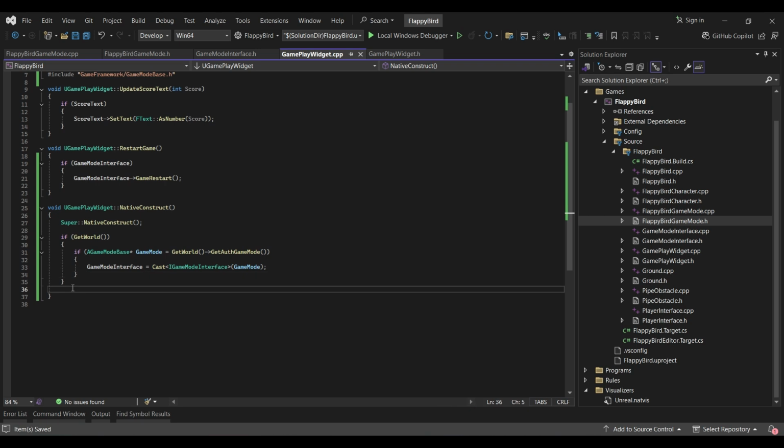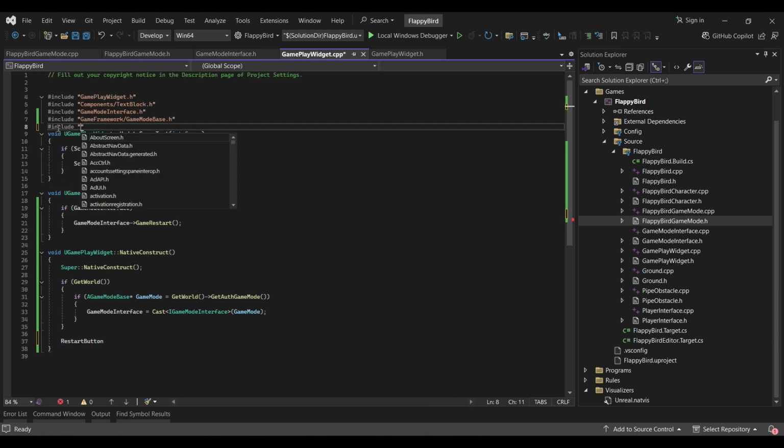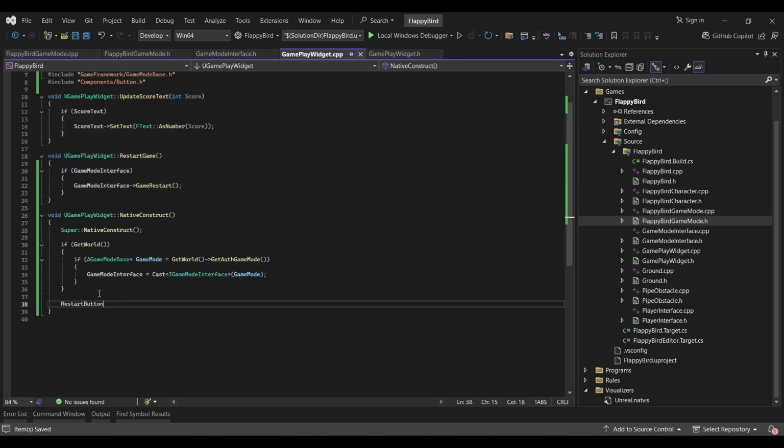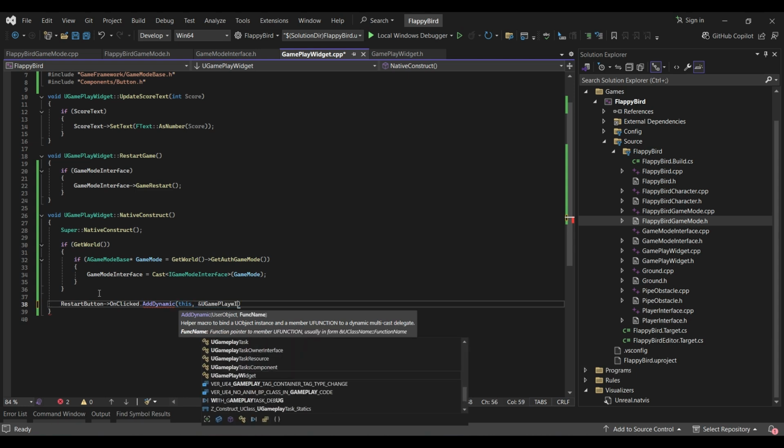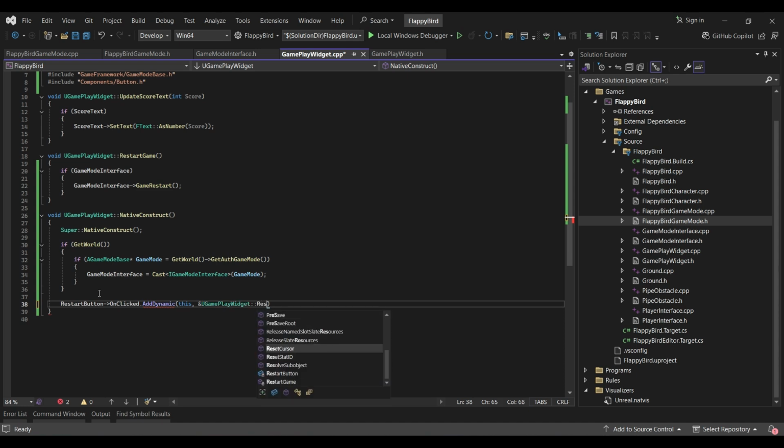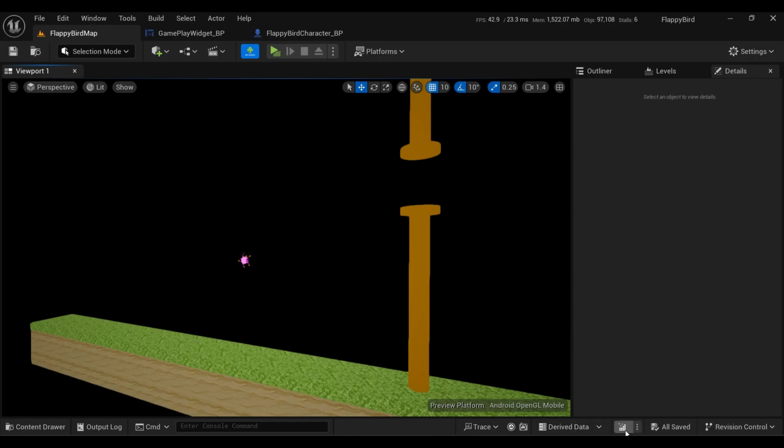Nice. Now in our native construct, we want to bind the button. So where is it? Restart button. Let's include the button. Include components button.h. So restart button on clicked, on clicked dot add dynamic this, UGameplayWidget restart game. Okay, let's compile.